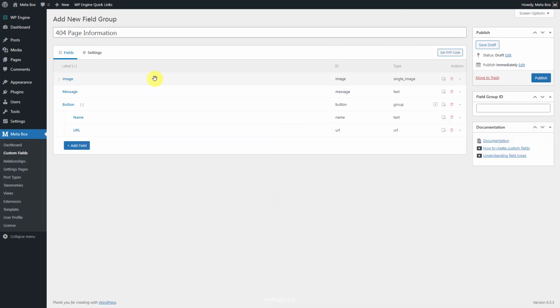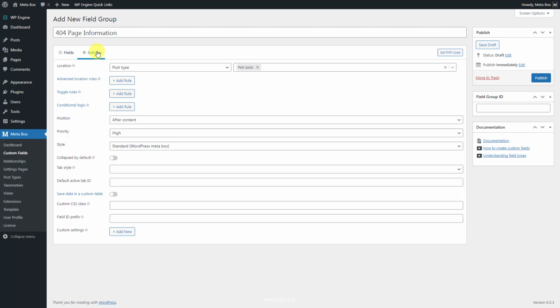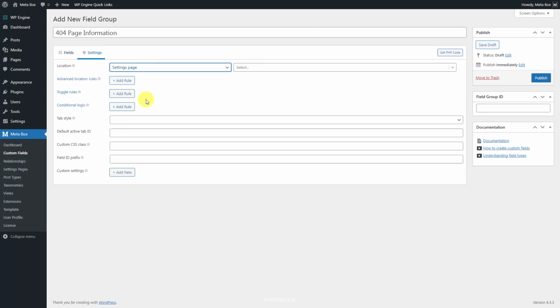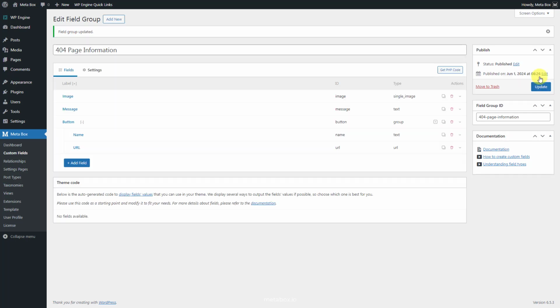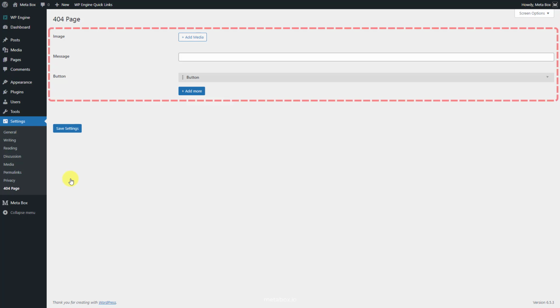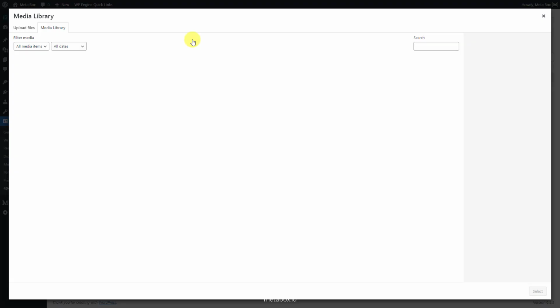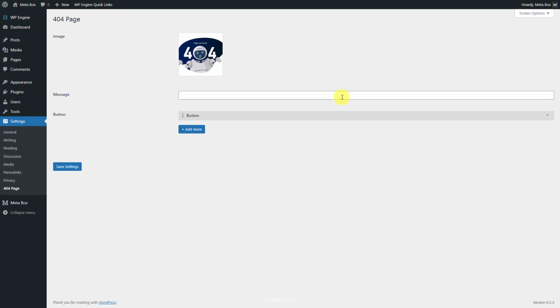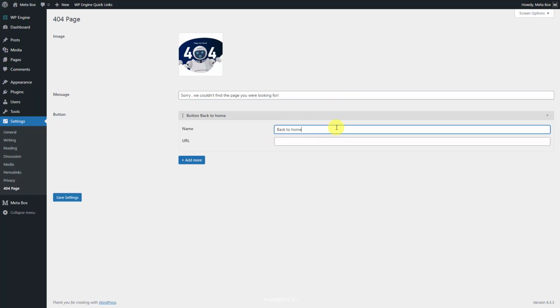After creating all the fields, move to the Settings tab. Set the location as Settings page, and choose the created settings page to apply the fields to it. Then, on your settings page, you will see custom fields displayed. Just input some content to the fields. They will be used to display on the 404 page later.